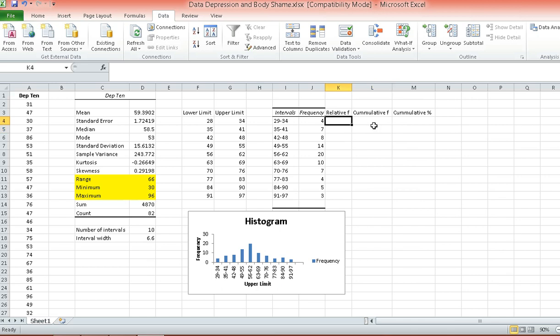For relative frequency, there's a simple formula. Just type in equals, and then this cell, 4, divided by the number of scores. We have 82 scores, so divided by 82. Click that, and then drag it downwards. So these are your relative frequency values.